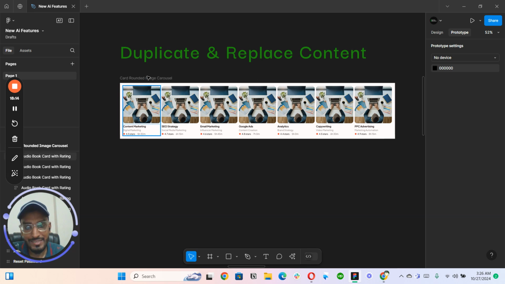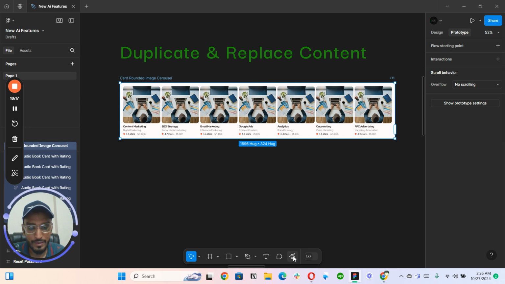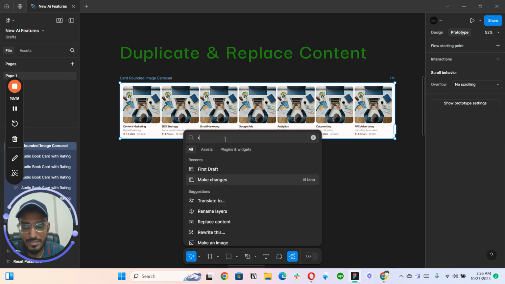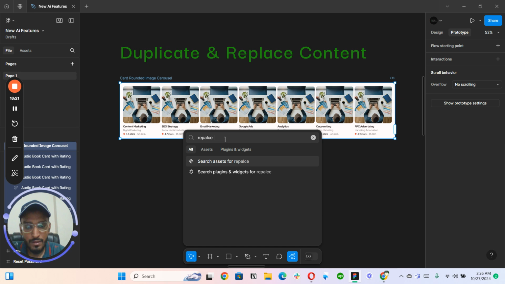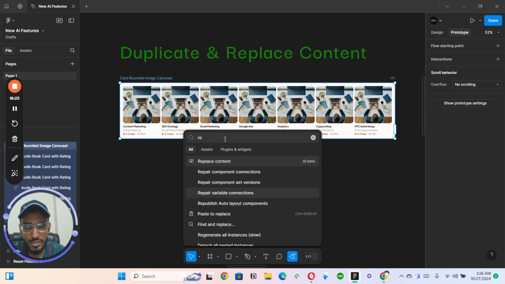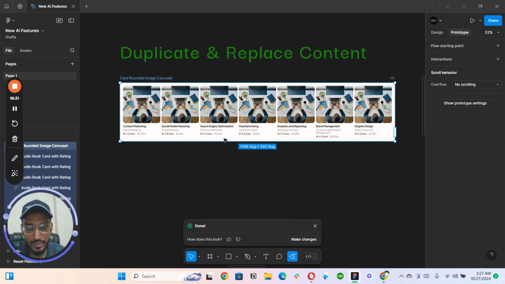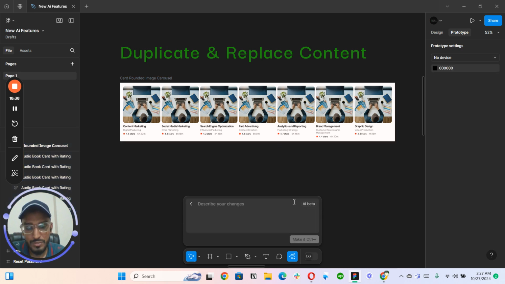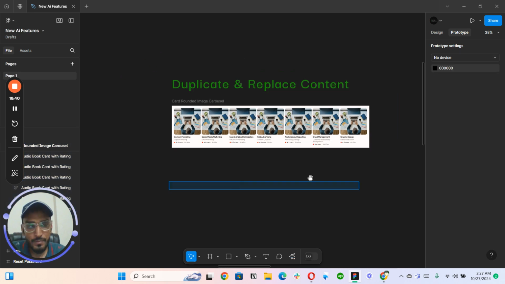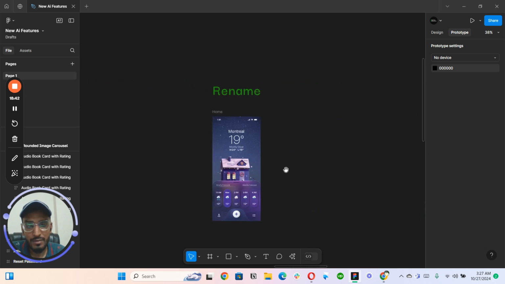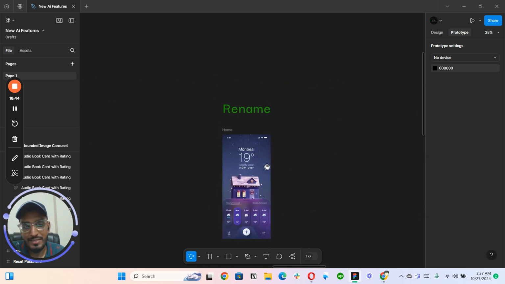If you still want to replace content, you can just select it and search here for replace content, right? So it is again going to replace everything accordingly. You can see that it has been replaced properly. Okay, now we want to keep the changes, right? Then let's move towards the next feature.